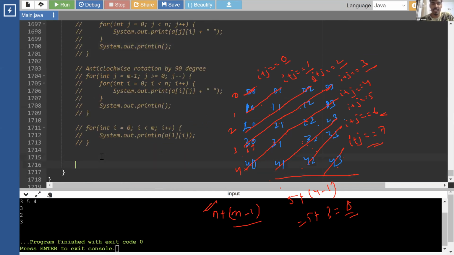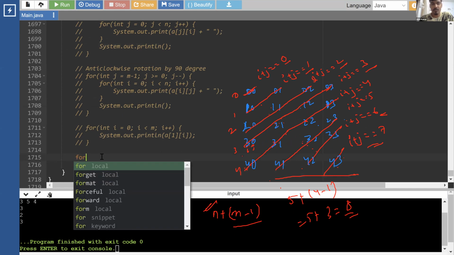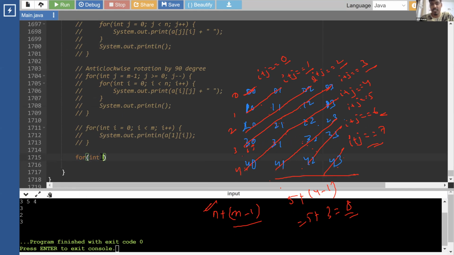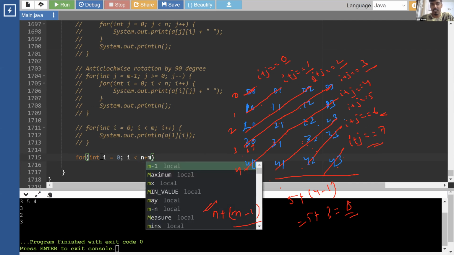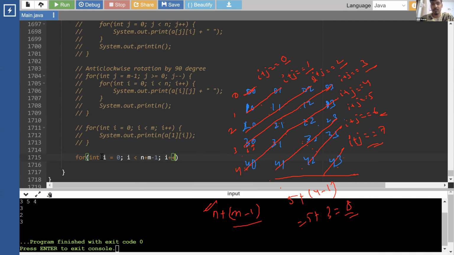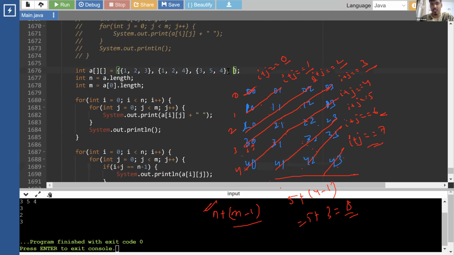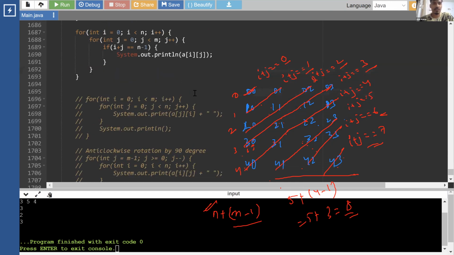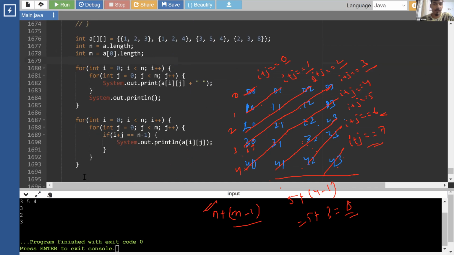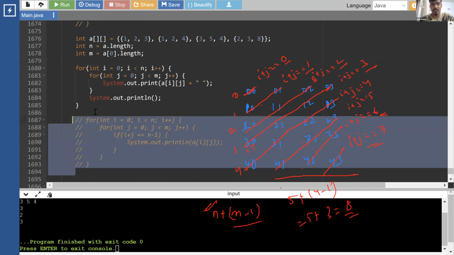Okay, so how many diagonals do we need to print? We need to print n plus m minus 1 diagonals. So our loop is going to run from 0 to less than n plus m minus 1. These many diagonals we have, i plus plus. Okay, let's add one more row so that this is a non-square matrix, so it looks a little bit different. 3 plus 4. Okay, so this is like the left diagonal.